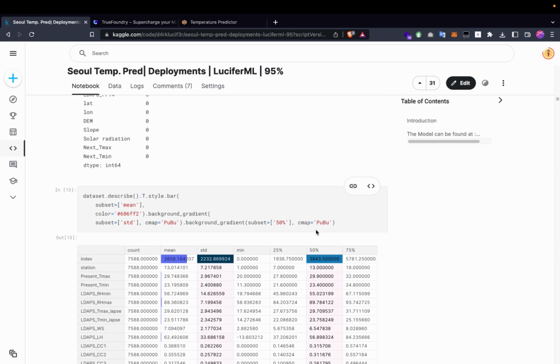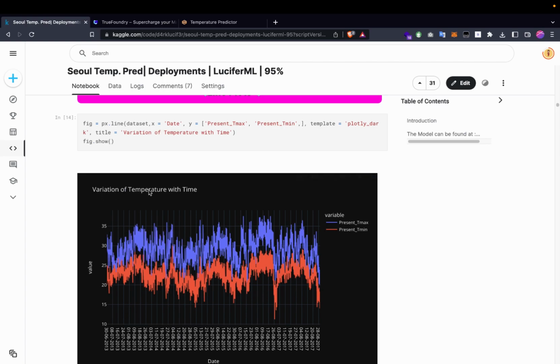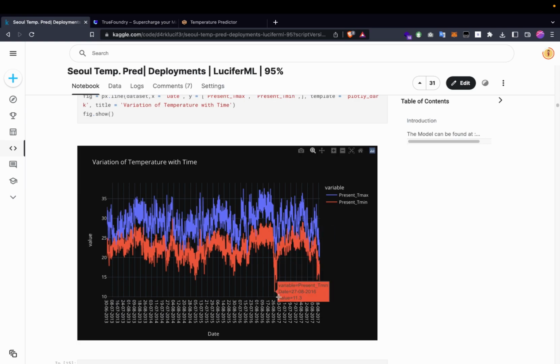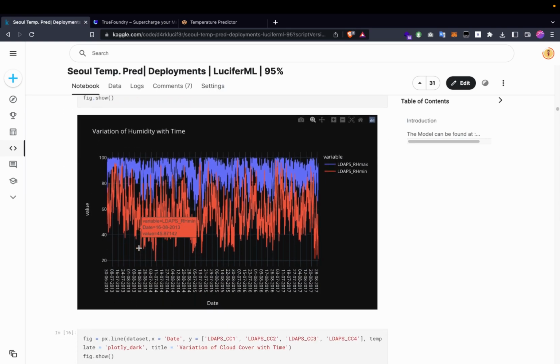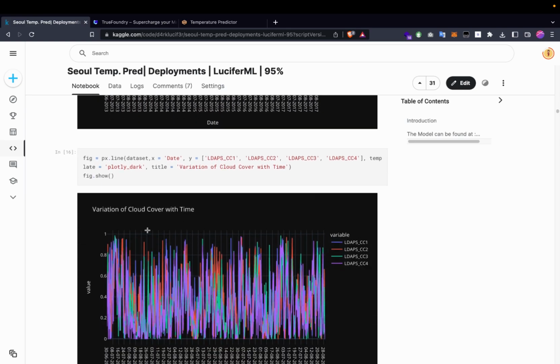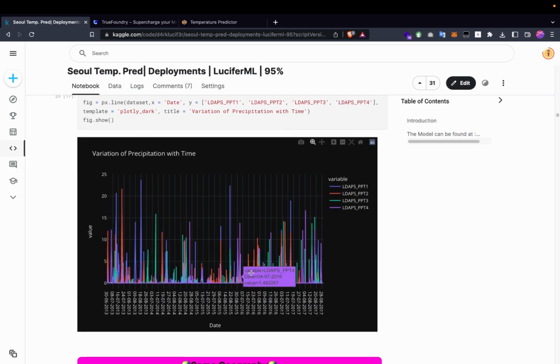Now we're going to do the visualization. So line plots: this is the variation of the temperature with time, so how time is affecting the temperature. Here we can see this variation. The lowest is 11.3 on 27, 2016. Then the variation of humidity with time. Then we have the variation of cloud cover. All these visualizations are coming from Plotly.